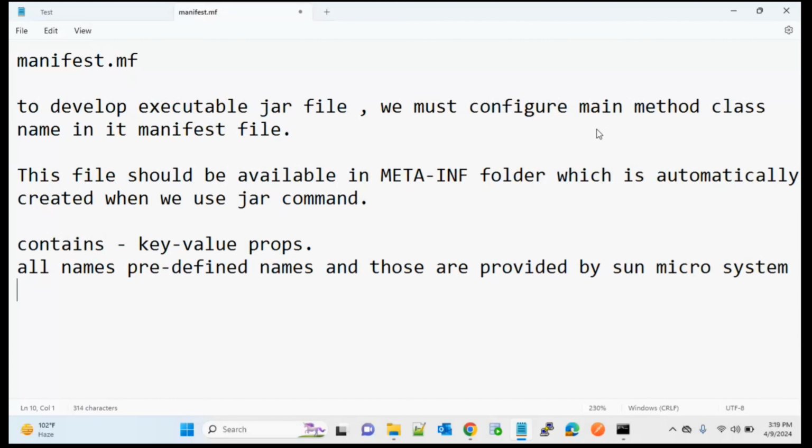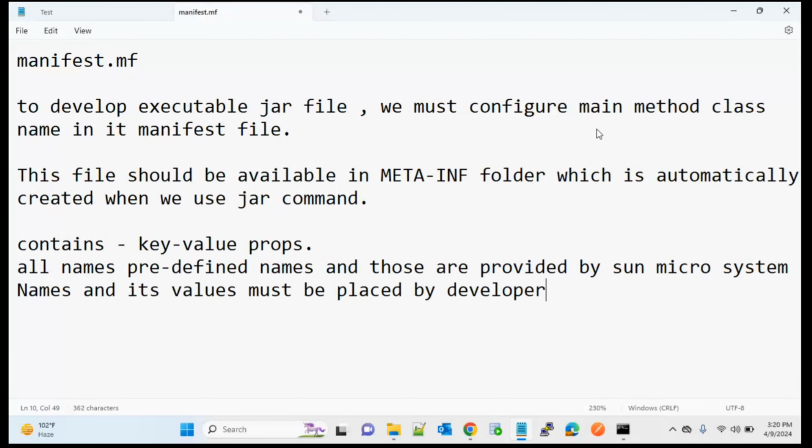For these names, if a name has a respective value, we also have to provide that value. The key must be a predefined one, and the value must be the respective value. Both key and value we have to provide, and we separate them by using a colon. These names and their values must be placed by the developer in the manifest.mf file. Every value is associated with its respective key only.